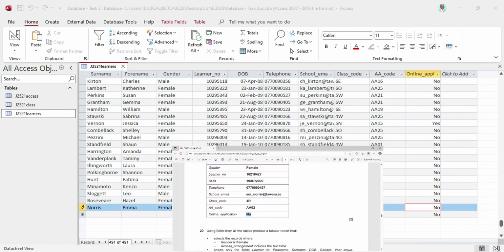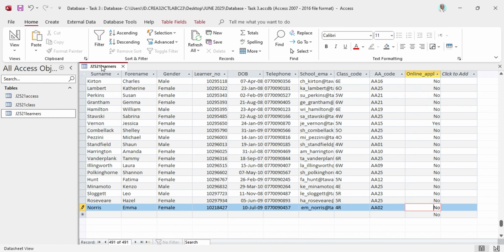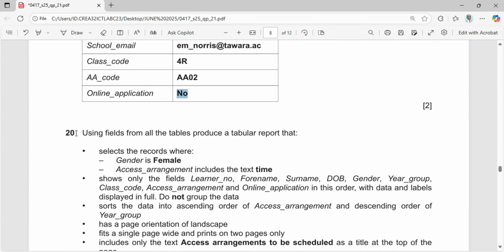So that is done. So be sure that you have typed it in correctly. So right click to save. Beautiful. Then the next thing is step 20. So using fields from all the tables, and how many tables are in the database? 3 tables. Produce a tabular report.